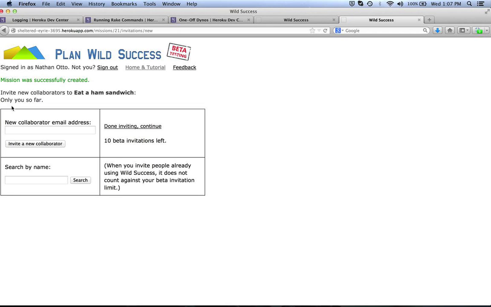So here, invite new collaborators to eat a ham sandwich, so to plan this. So you put a new collaborator email address, and there's 2 ways to do this. You can type in a new collaborator, and you see you have 10 beta invitations here. So that's to restrict the growth of this app in case it happens to go viral, which it might. So I'm going to enter test. There. And then I just click invite a new collaborator. And it'll send an email in the background.